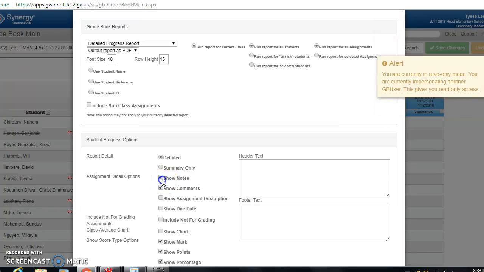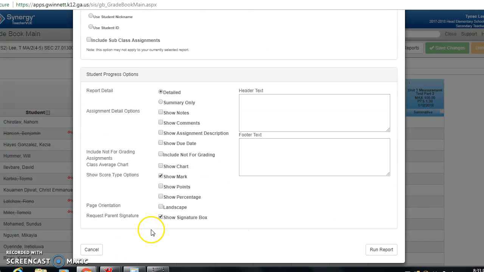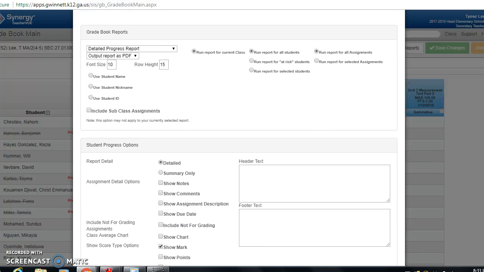You can go down here and uncheck all of these buttons except for show mark. Mark is the actual grade, so you want to leave that checked. Then you're going to come back up here.